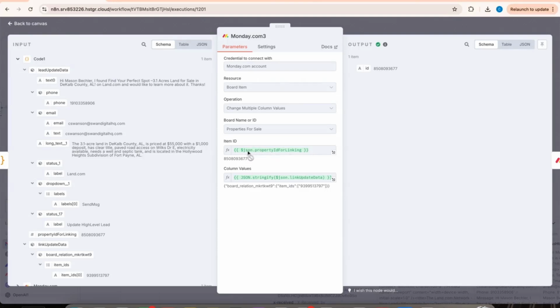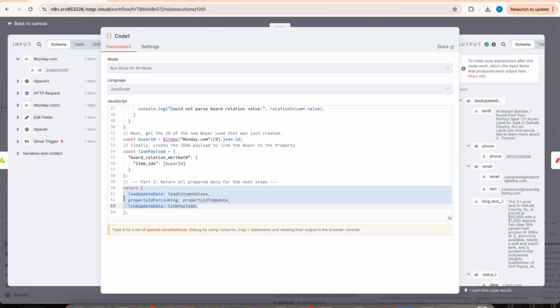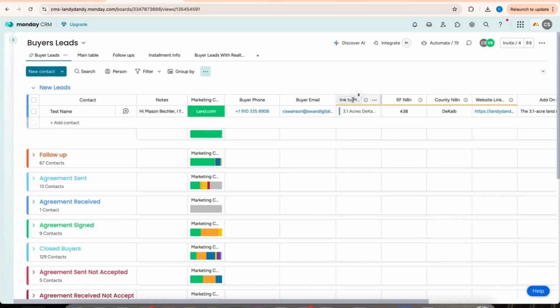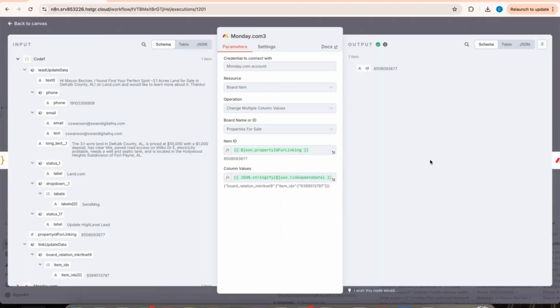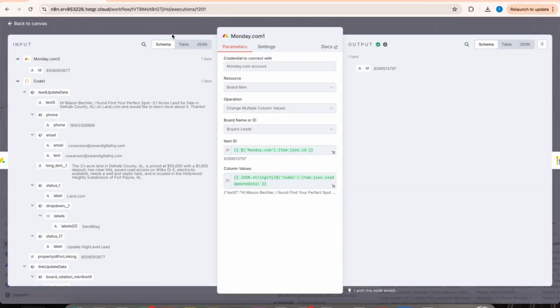So in the item ID, property ID for linking, and then over here we have link update data. So if you go back to the code node, you can see at the bottom, property ID for linking, lead update data. So what each of these are doing is the first one is linking it to the property. So that's this link right here. So it adds this to a different board, and then that links it to this property. The next one, this one, is now updating all of the items. So it connects it by the item ID, which it got from creating Monday.com. And then from the code node, we have all the items that I want to update.